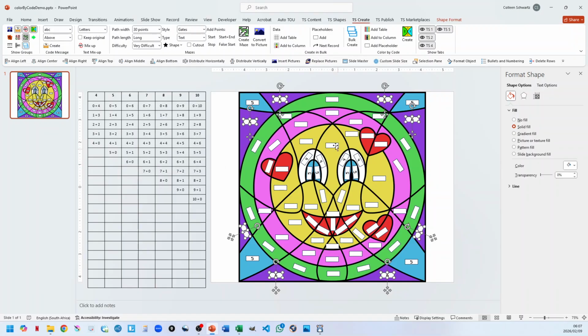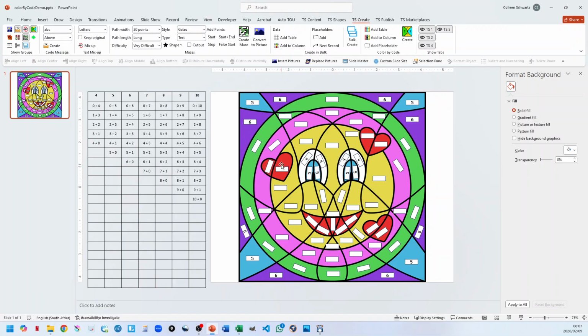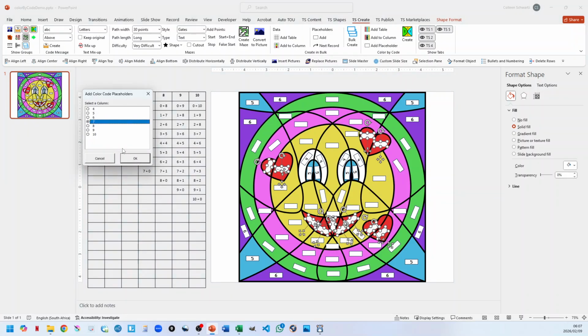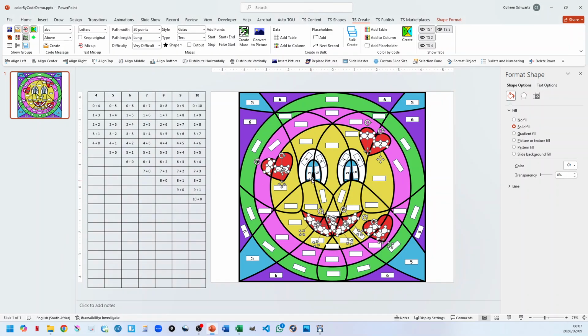Then next I'm going to do red. Add placeholder and make that number 7. Then next I'm going to do green.